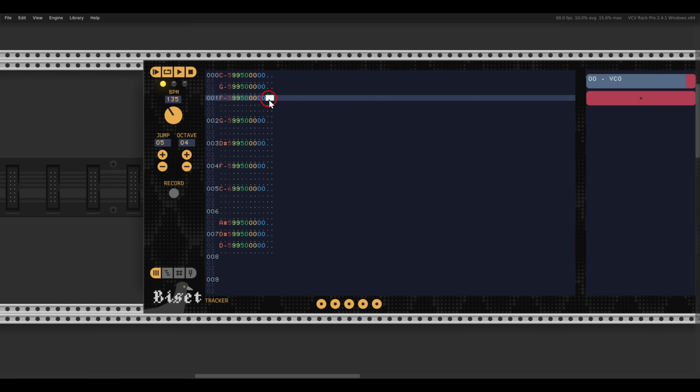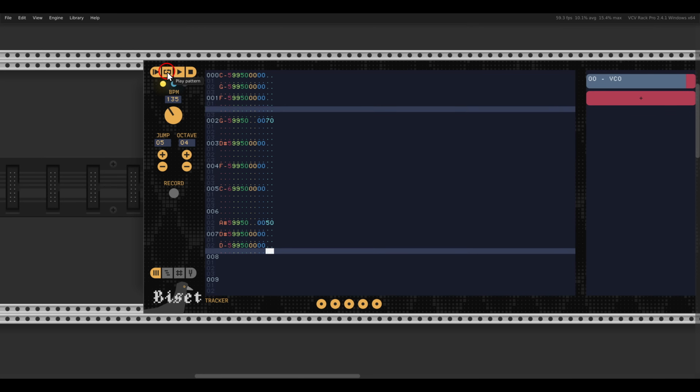So if, for example, here, I enter a value of, let's say 70, and then here, a value of 50. Let's listen to this. Right, we get glide. So we can add portamento between the different notes.